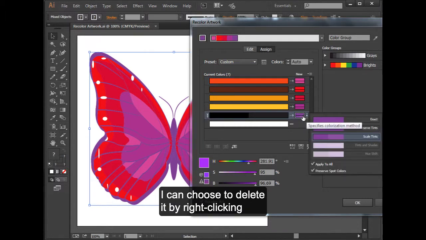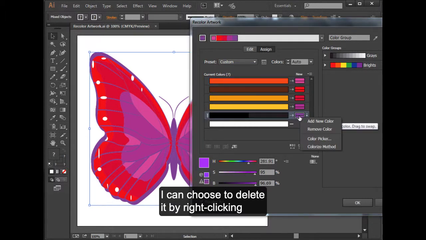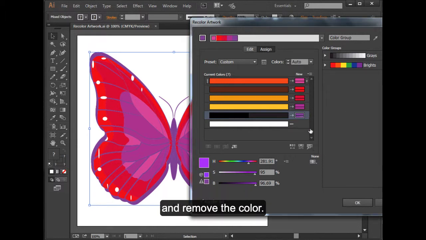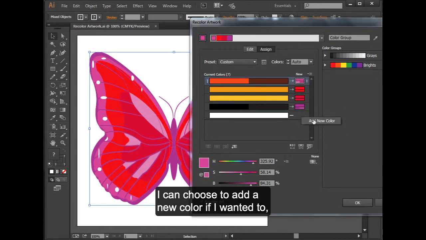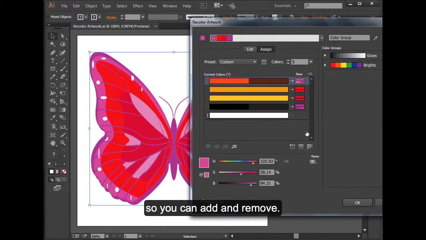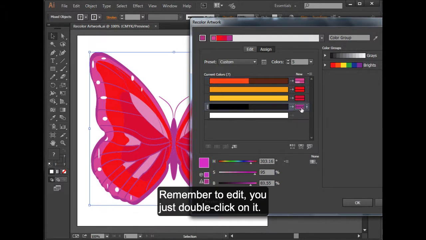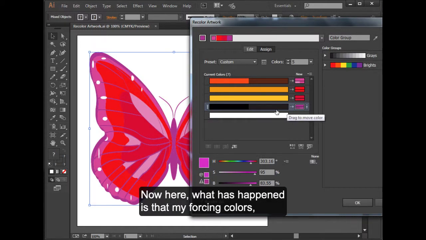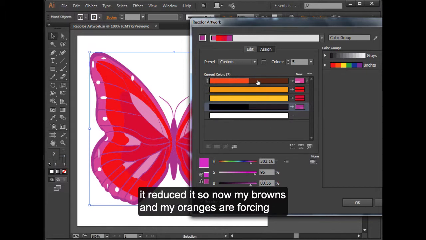I can choose to delete it by right-clicking and removing the color. I can choose to add a new color if I wanted to, turn my white to a different color. So you can add and remove. Remember to edit, you just double click on it. Now here what has happened is that my forcing colors, now it reduced it, so now my browns and my oranges are forcing to this color.